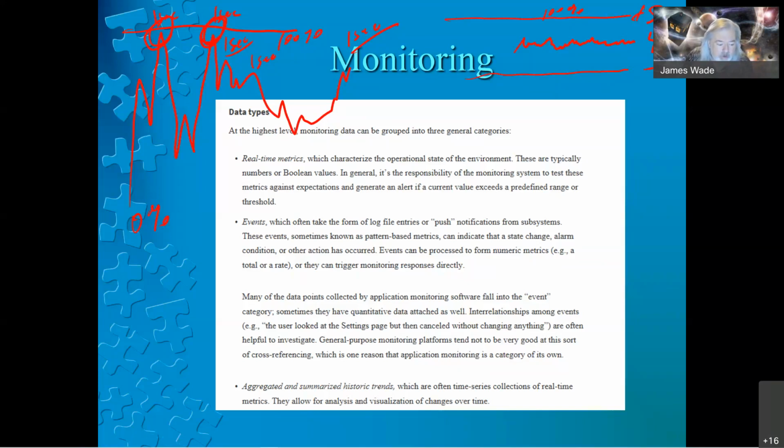Events. One of the things that we do is when it reaches 100% CPU utilization, we notify somebody or we set an alert. An event takes the form of a log file entry or push, something that notifies us. And then we want to keep some type of historic trend. Maybe this 40% is Saturday and Sunday, but on Monday through Friday it's running up here. It's 40% because there are no users.